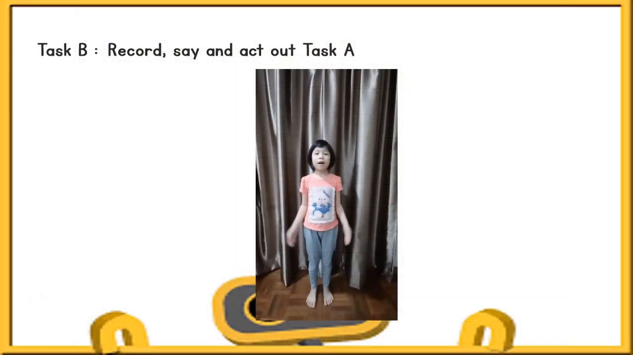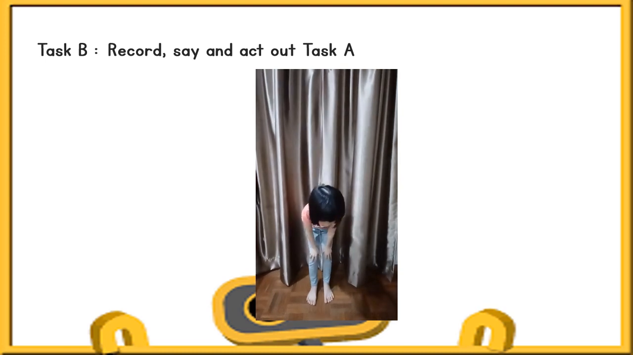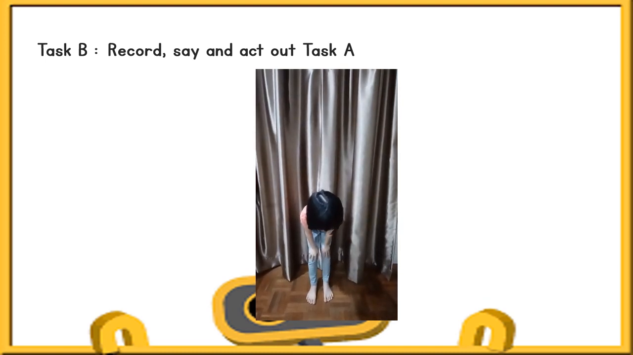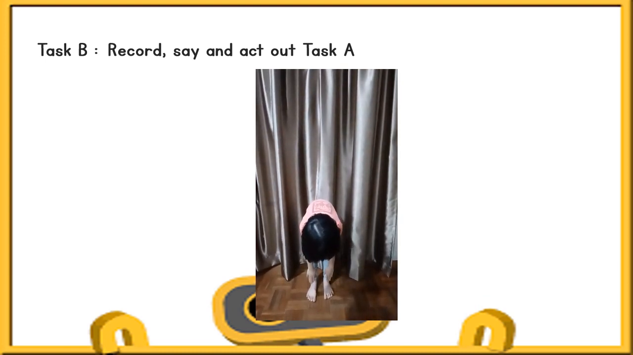Task B. Record, say, and act out Task A. In Task B, I want you to record what you wrote in Task A. Okay? Here is an example for you. I can touch my head. I can touch my knees. I can touch my toes.